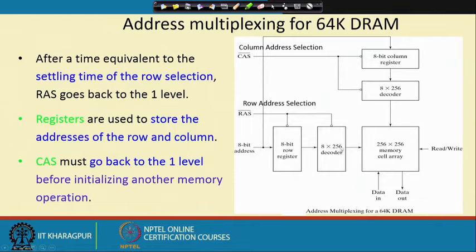So I have a 256 by 256 memory cell array. Initially the 8 bit address is given. This 8 bit address is stored in the 8 bit row register, and from this row register it goes to an 8 by 256 decoder. That way this particular row is selected, and then we apply the column part of the address. The same 8 bit address lines are used to feed the column part of the address to the memory chip.